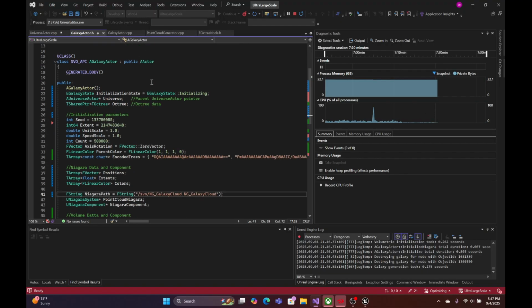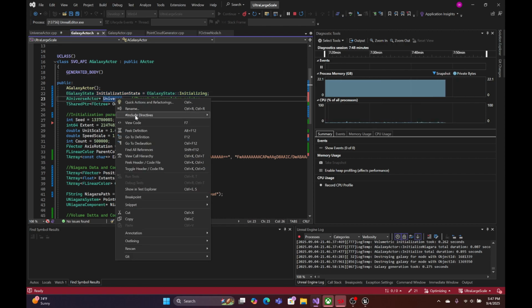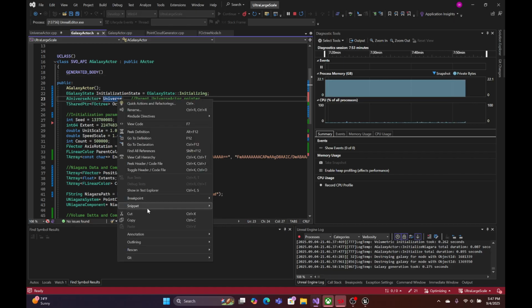So first we'll take a look at the header. We have an initialization state now. This can be initializing, ready, or destroying, and we use this to short circuit our initialization processes in case the galaxy is being destroyed before we finish initialization, and that's what allows us to fly past them at high speed, trigger the event, but not finish it. We have our universe pointer. This is a pointer of the universe actor. I think the only thing we use this for is speed scale.